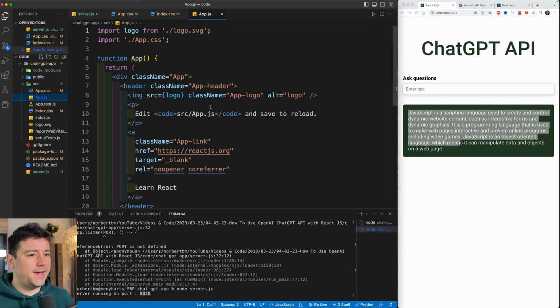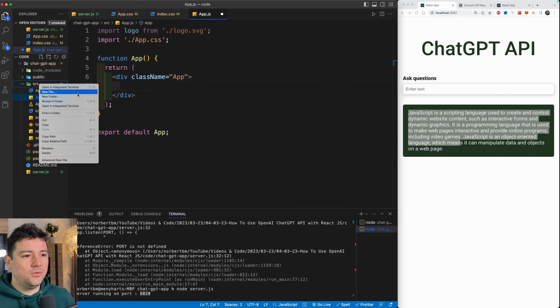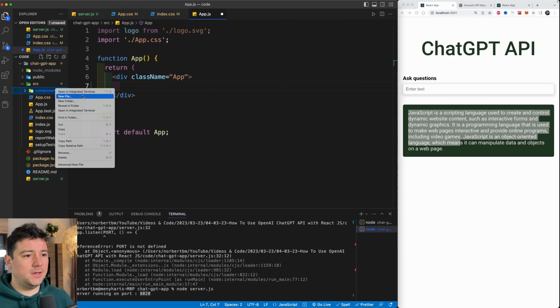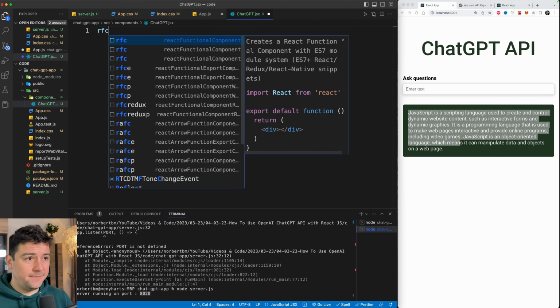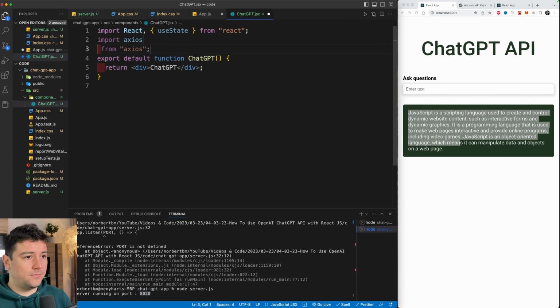Now let's go to our app.js. I'm going to delete everything that is in here. I'm going to create a new component. Let's create a new folder. First of all, in source, components. In components, we're going to create a ChatGPT component.jsx. Start with a capital letter. Okay, RFC, and we're going to bring in React here, and we're also going to bring in our useState. So from React, we're going to bring in useState, and we're also going to import axios from axios.